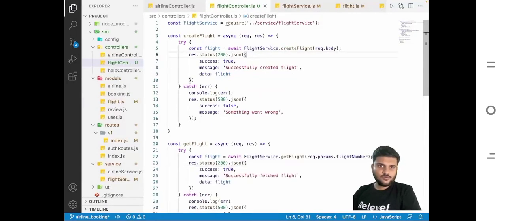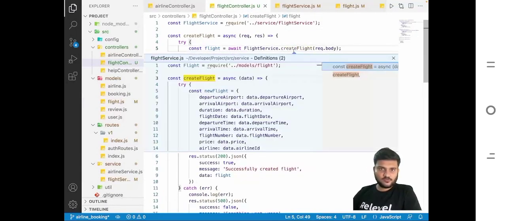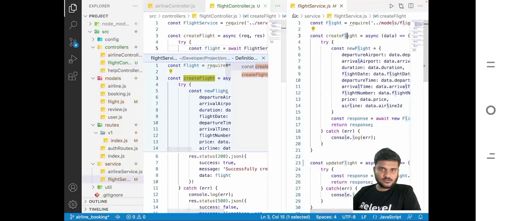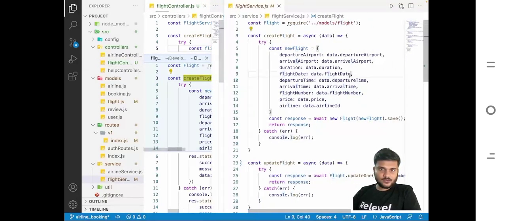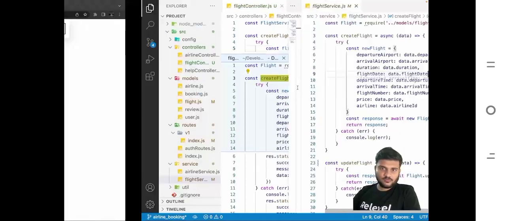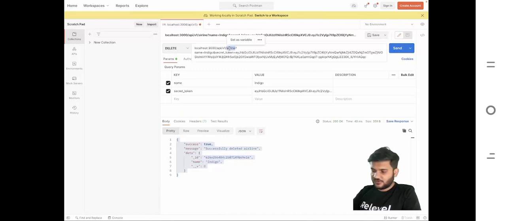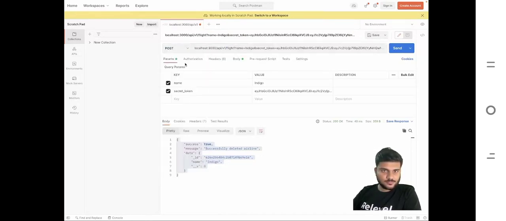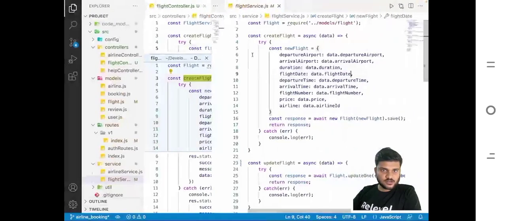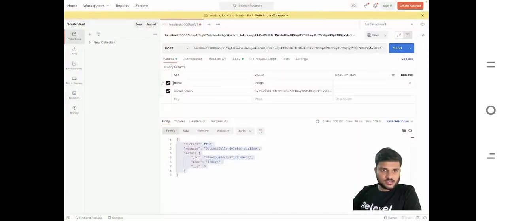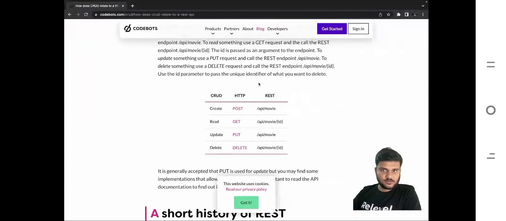Okay, so first of all, we need to create flight. In order to create flight, we need to have all of these parameters, right? Departure airport, arrival airport, and all. So let's just try to build our request. So slash flight, it should be a post request, slash API slash v1 slash flight. Yes, that's a post request. And inside there should not be any name. Inside body, let's add parameters.